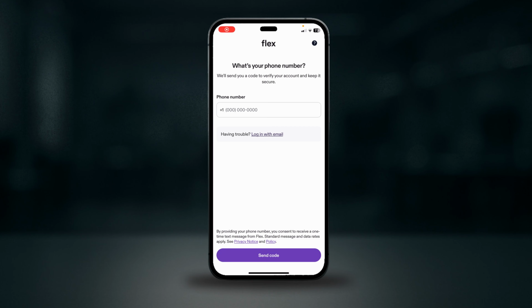Everyone, welcome back. Not getting Flex push notifications for service issues, payment reminders, or rent confirmations? Missing a service issue alert in Flex can lead to a late rent payment. Here is exactly where to turn them back on.